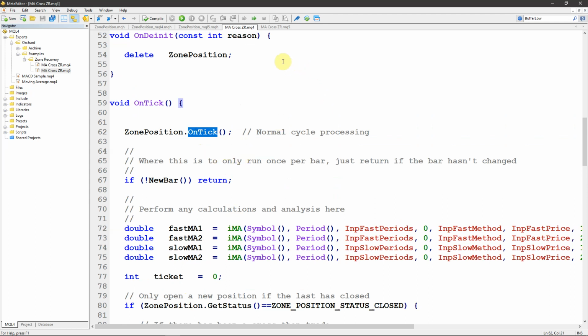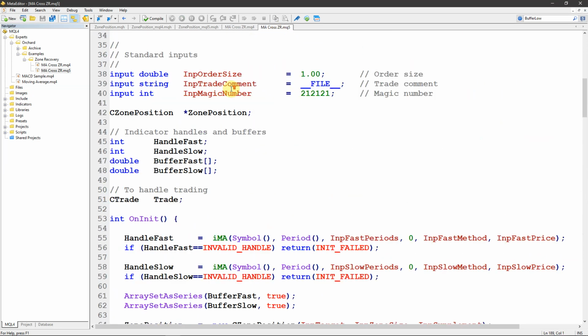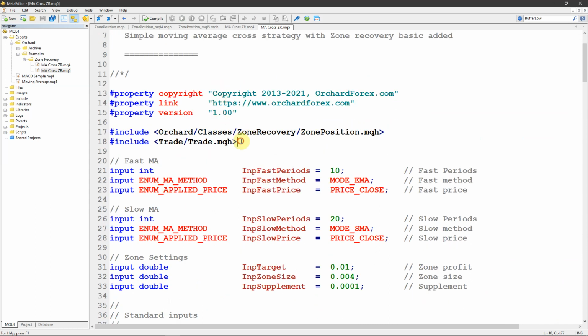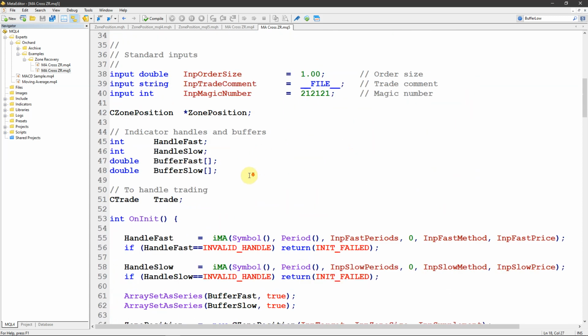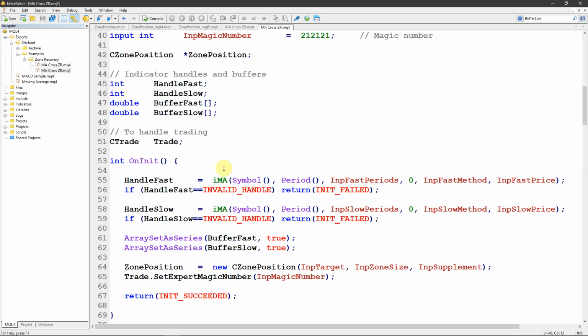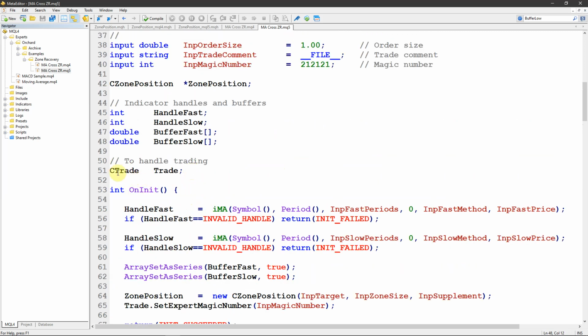If I have a look at the same file in the MQL5 version, it's very similar. I've included this trade.mqh because the expert advisor itself is also opening trades, so I want a trade object here. The inputs are the same. I need to include these handles and buffers to obtain the moving average values. I won't go into this in much detail. I'm declaring an object of type CTrade, same as I did inside the class, because I need a trade object.